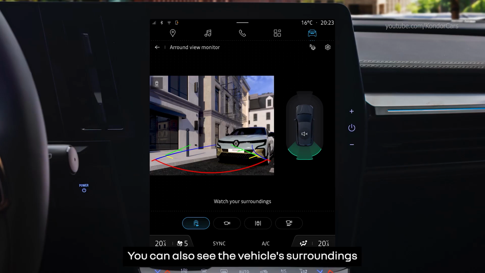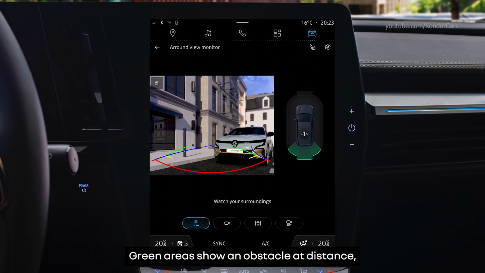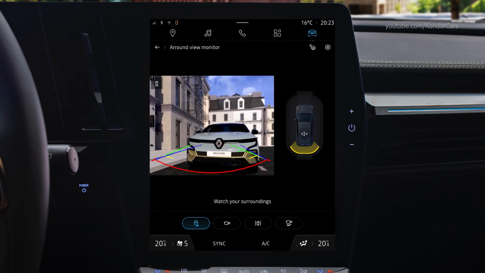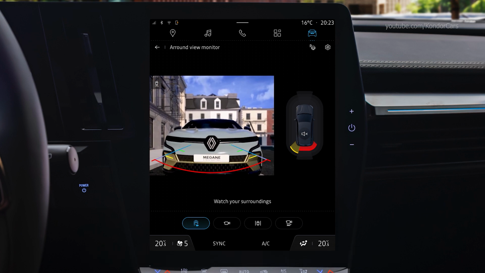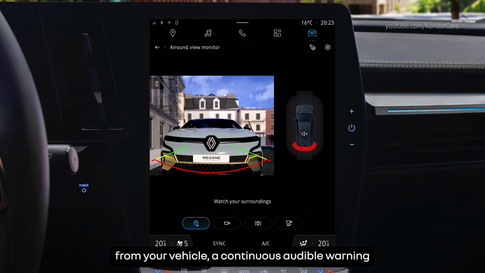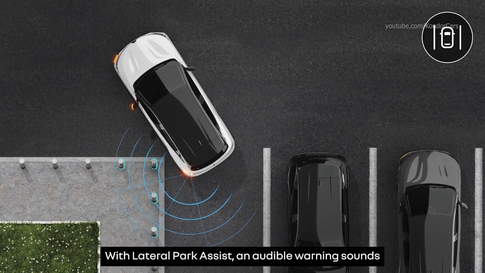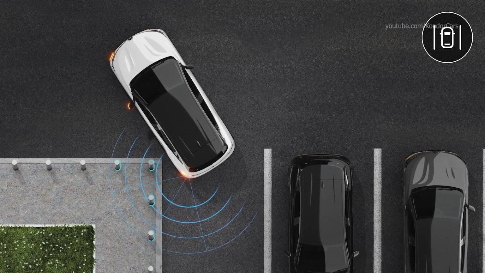You can also see the vehicle's surroundings on the OpenR Link center screen. Green areas show an obstacle at distance, turning to orange as it gets closer. When the obstacle is between about 20 or 30 centimeters from your vehicle, a continuous audible warning is emitted and the marking area turns red. With lateral park assist, an audible warning sounds only if the obstacle is in the vehicle's trajectory.